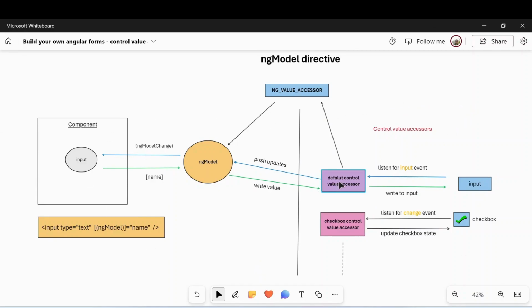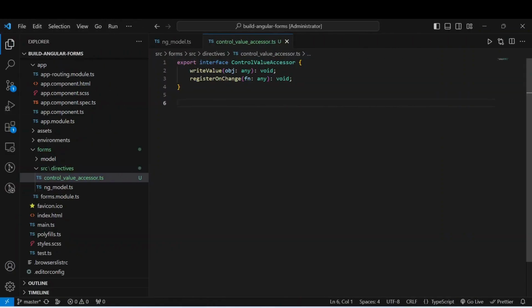So we will start with defining what a control value accessor is, how it looks, what is its shape, what is its structure. So we will start with defining the interface. We have already written this interface for the control value accessor. You can see we have defined two methods. One is writeValue, another is registerOnChange, which accepts a callback function.